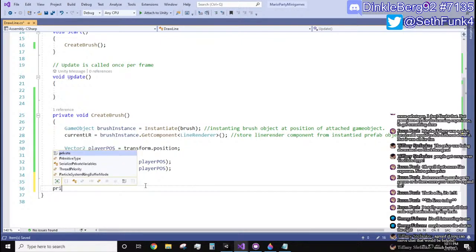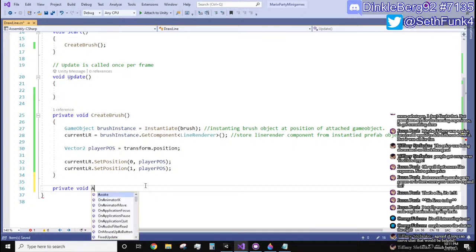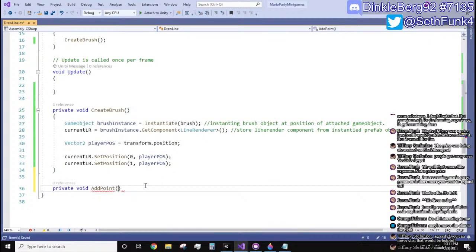So this is going to be another private void, and this is going to be called add point. And in this instance, we actually want to pass in a vector2. And this is going to be called point position.